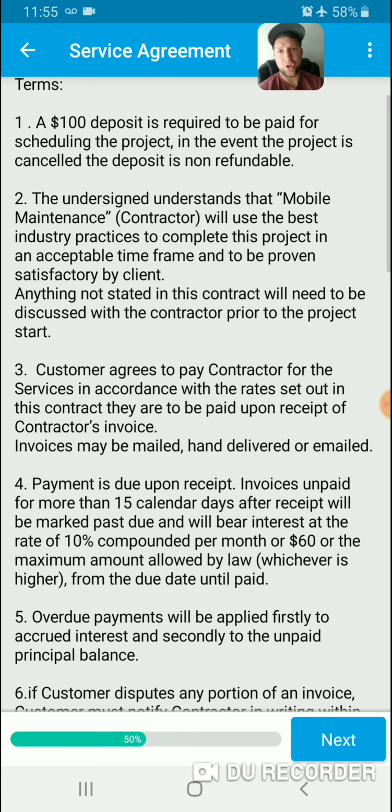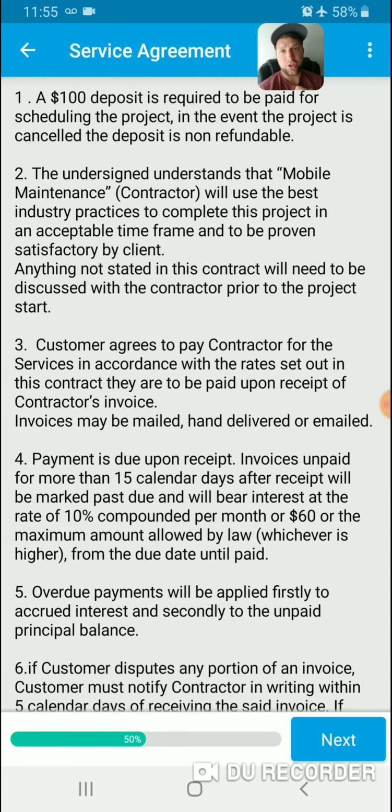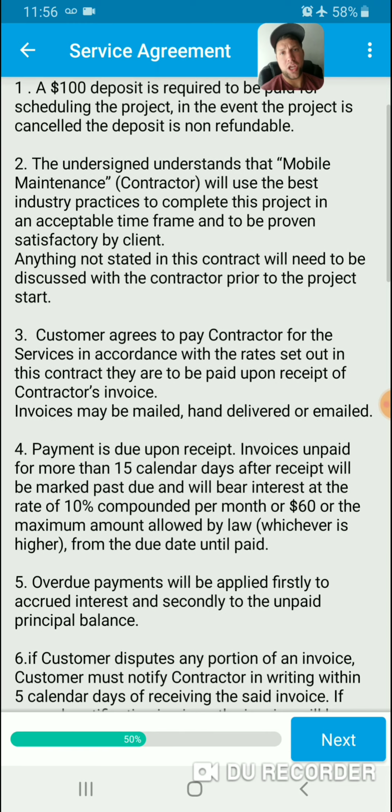So my business is called Mobile Maintenance. So we're the contractor. And this says the undersigned understands that Mobile Maintenance, the contractor, will use the best industry practices to complete this project in an acceptable time frame and to be proven satisfactory by client. Anything not stated in this contract will need to be discussed with the contractor prior to the start of the project.